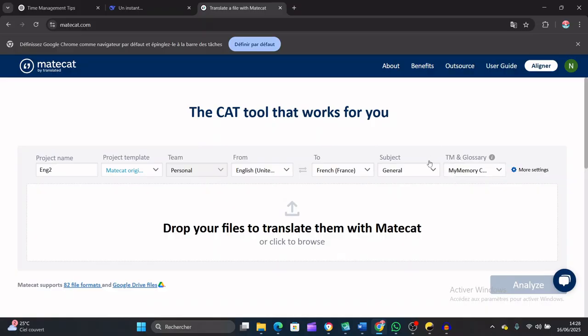Then this is the TM, what we call translation memory. Any job I do and I save is going to be saved in the TM of this project I just created. Once I have finished with all this, now I need to upload the file. Just come where you have, drop your files to translate them with Matecat, or you can click here to browse.